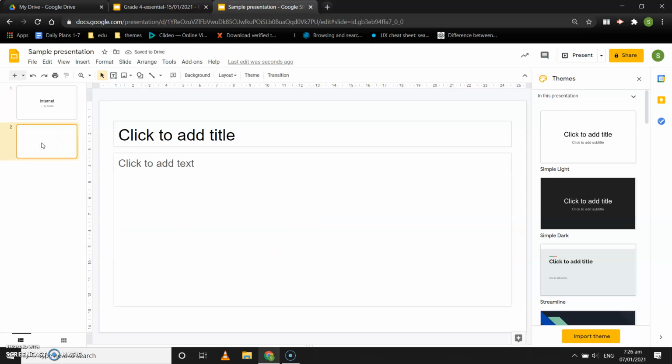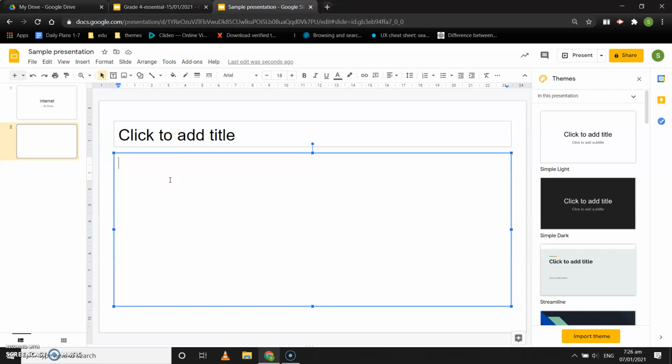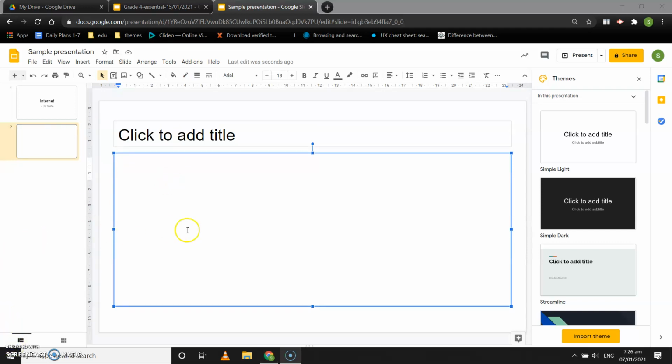The second slide has a little bit different layout. It has a title and a place to add text. So each slide has a different layout, and in a presentation there are so many different layouts.